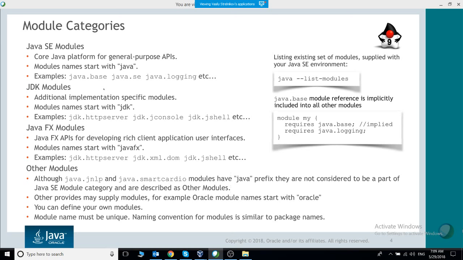Examples of modules, well, there's one module that's probably very crucial, really. It's java.base, which is the core Java language module. But there are lots of other modules which constitute this core Java Standard Edition runtime. Examples: java.sql, java.logging, etc.